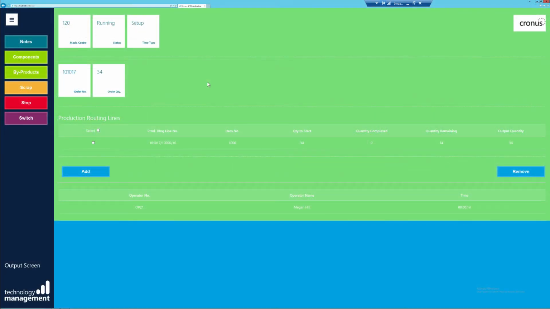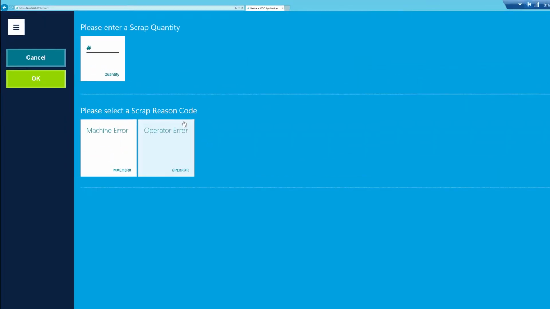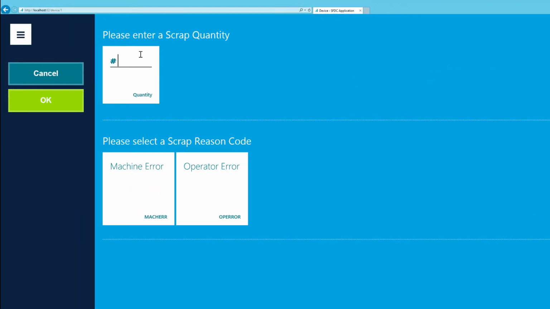So as you can see, I already have a production order loaded into my SFDC output screen. The first thing we're going to look at here is the scrap code that I created previously. So I'm just going to select the tick box, select scrap, enter a scrap quantity. I'm just going to enter 1.